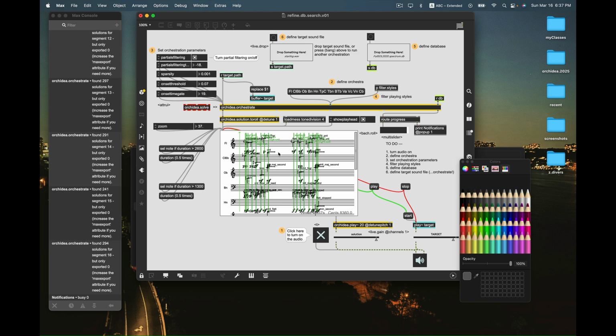Hope you've enjoyed today's tutorial. In the next video, I'm going to show you how to further refine these sort of complex sounds in the middle of the sound target using another method.